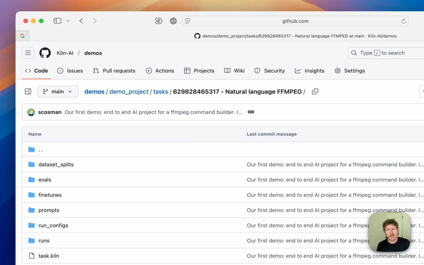And one of the best parts is that Kiln is completely private. It runs on your own computer. It's not a hosted cloud service. And the files are on your local hard drive. They're only shared if you share them with somebody. We never have access to your project data or files.